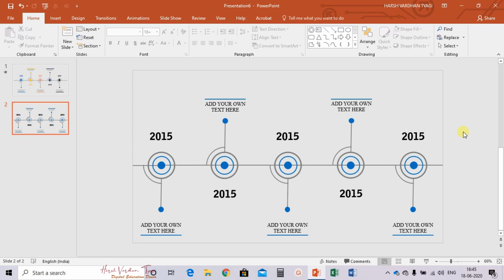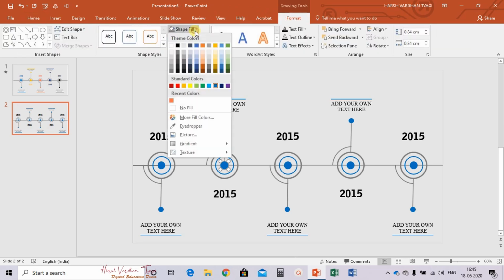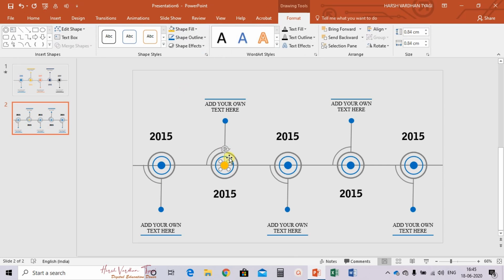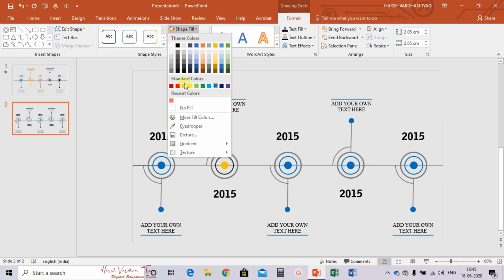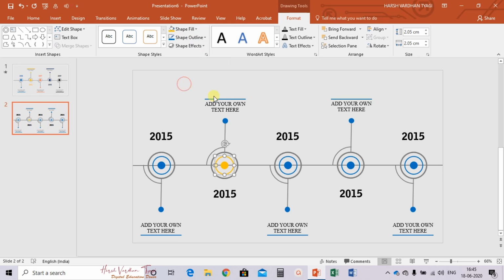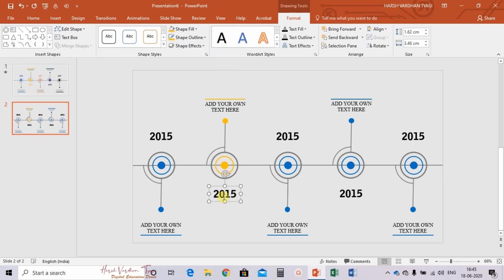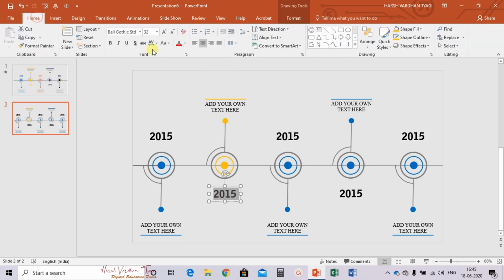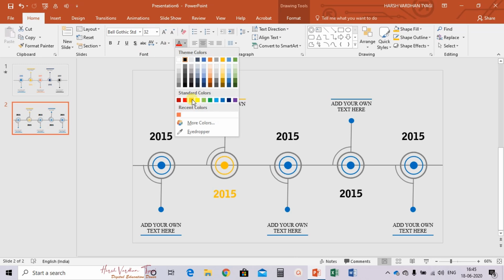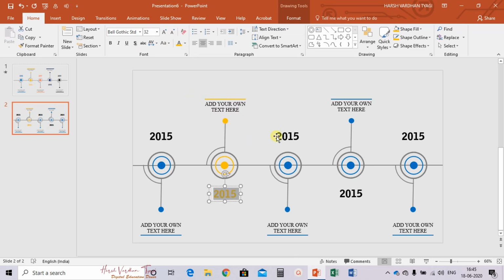Now we need to change the color settings. Now select this particular circle, go to format, go to shape fill, select yellow, then this one shape fill, select again this yellow, then this smaller circle, shape fill, select yellow. Text part, first we will select this shape outline yellow. Now select this text part, control A, go to home, color as this.